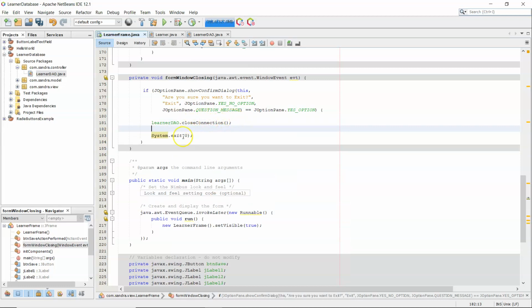If I do these the other way around, if I exit the application, it'll go out and leave, and it won't execute any code after that. So make sure I close the connection first and exit second.